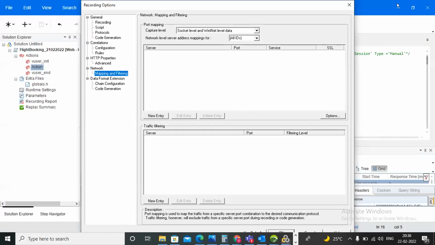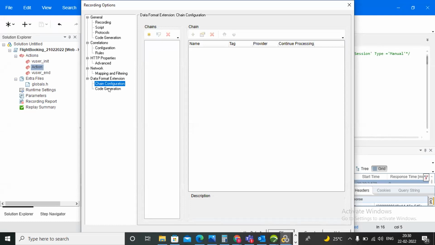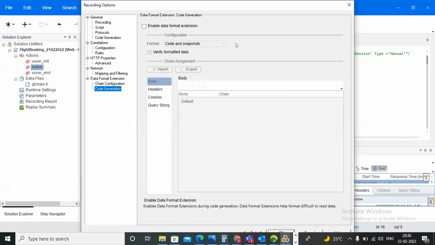You can go to the advanced settings, and in the settings you will see those options. And for this chain configuration, there is no need to use these things. Okay, so recording options only, this is recording options.